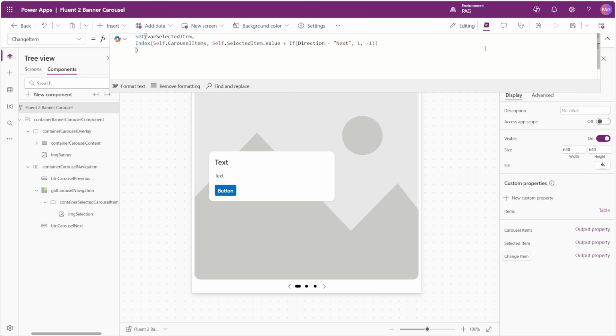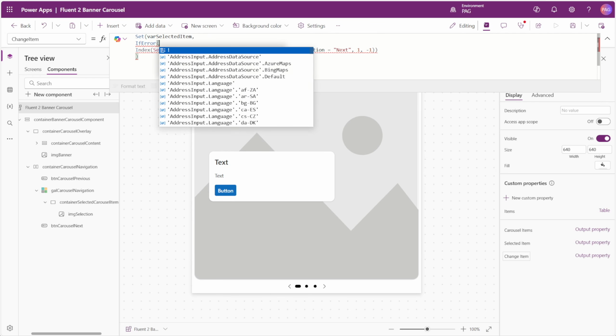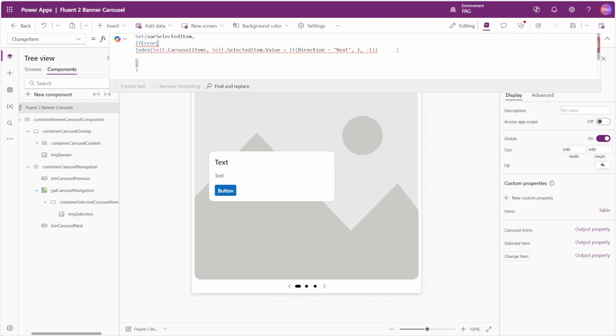Now this works up to a point, however, once we get to either end of the carousel, we want the carousel to loop back around to either the beginning or the end. The index function will cause an error if you try to return a row number greater than the number of rows in the table, so we need to account for that. We'll wrap our index function in an IfError function, and if there's an error, we'll instead return the index of those carousel items, where if the direction parameter is next, we'll go back to row 1, or if not, we'll go to the last row in our table. We can get this by counting the rows in the carousel items property.